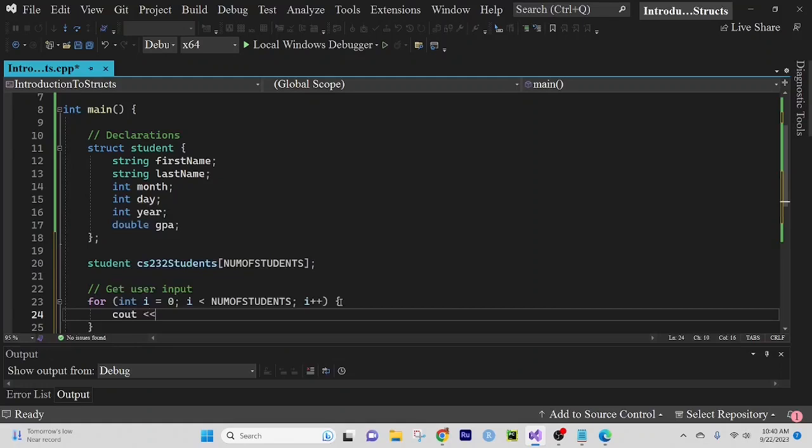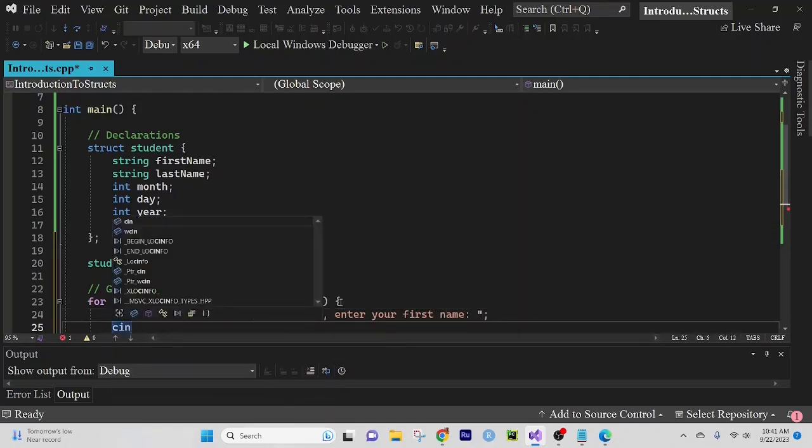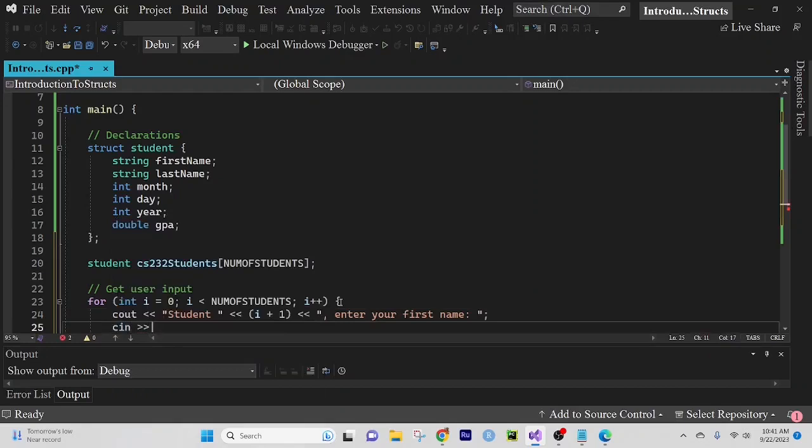So we're going to cout student, and then we want to say i plus 1 student, because we start at 0. We can't say student 0. That would be interesting. Enter your first name. And we're going to cin, sorry about that, we're going to cin CS-232 students i dot first name.